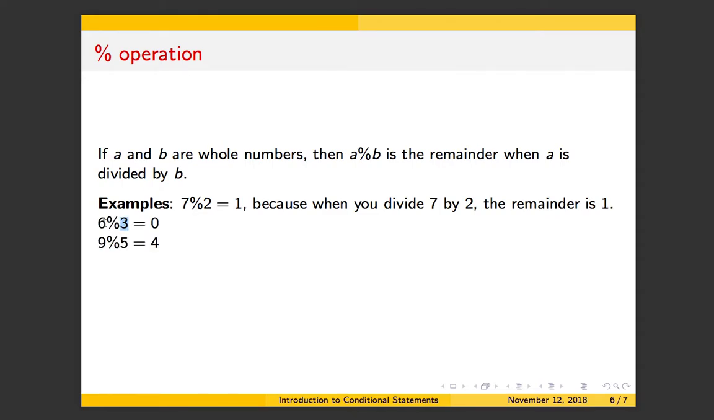3 does go into 6 evenly, so 6 percentage 3 is just 0 because there's no remainder when you divide 6 by 3. 9 percentage 5, right? 9 is not a multiple of 5. 5 doesn't go into 9 evenly. 5 goes into itself one time, right? So if you divide 9 by 5, you have 4 left over. That's how the percentage operation works. It tells you a remainder when you try to divide things.